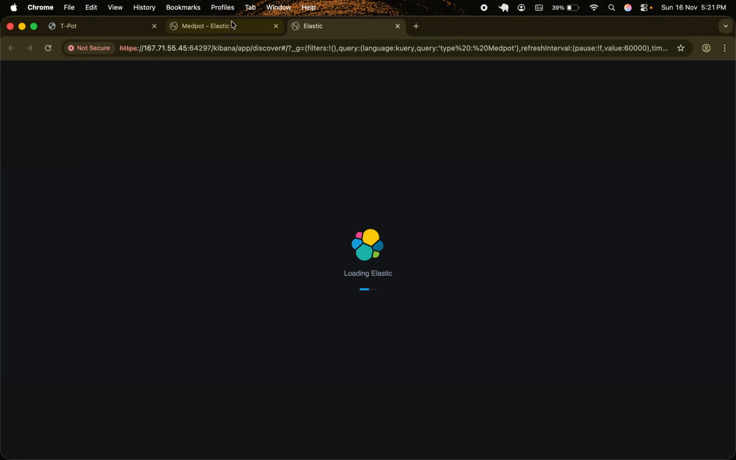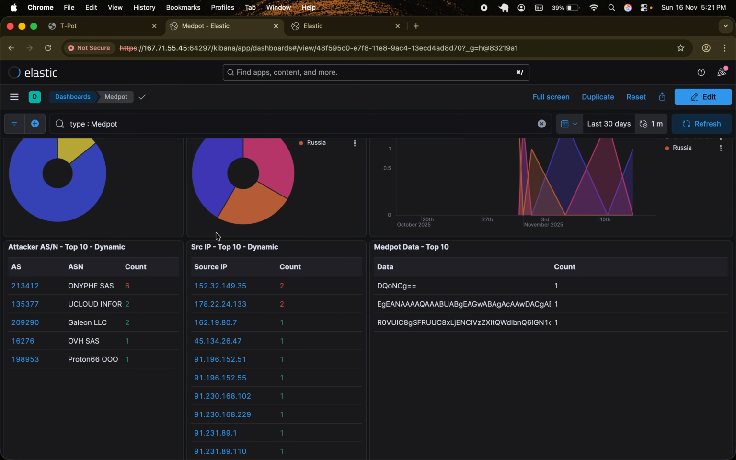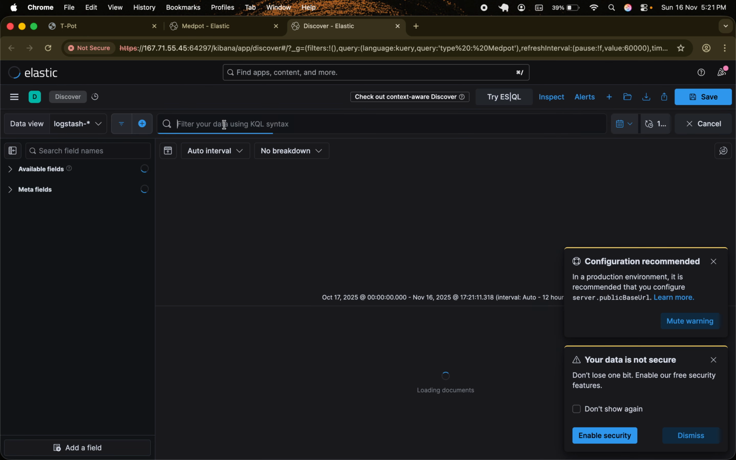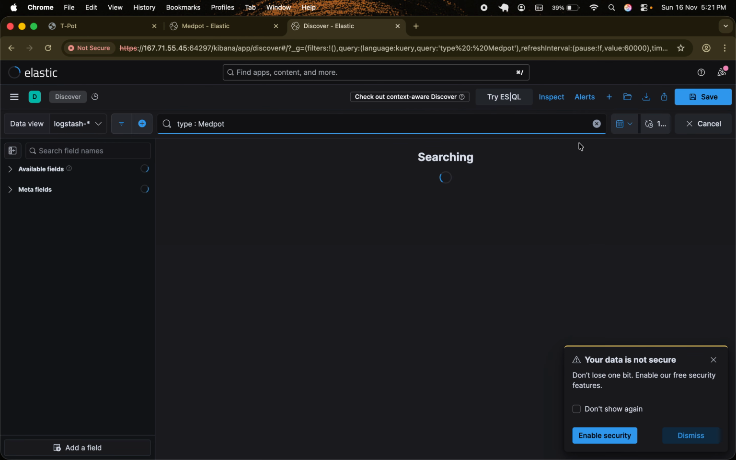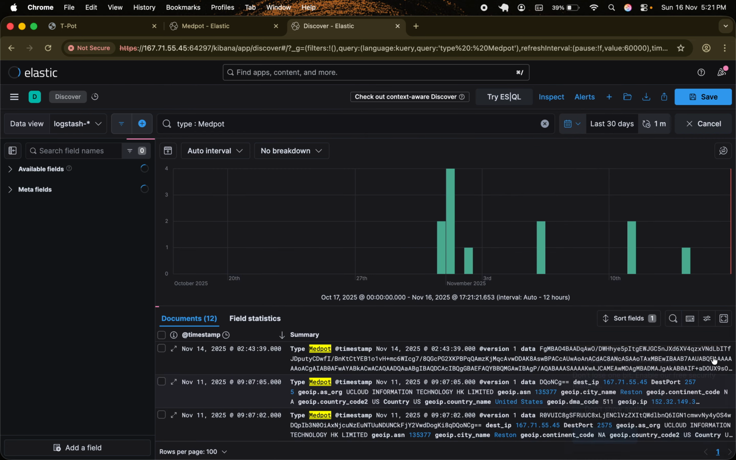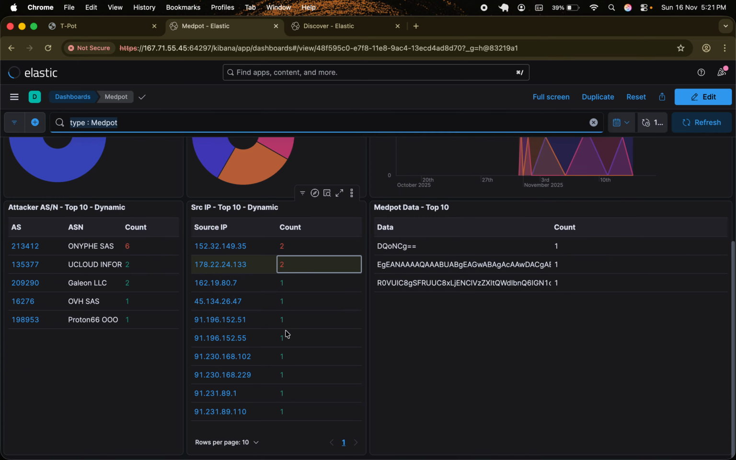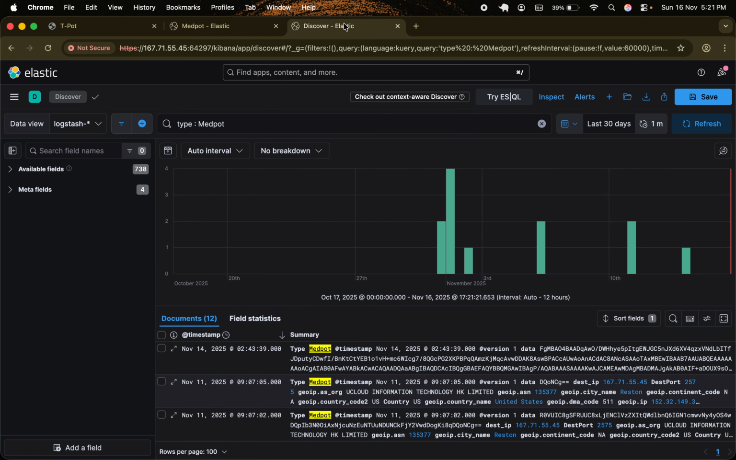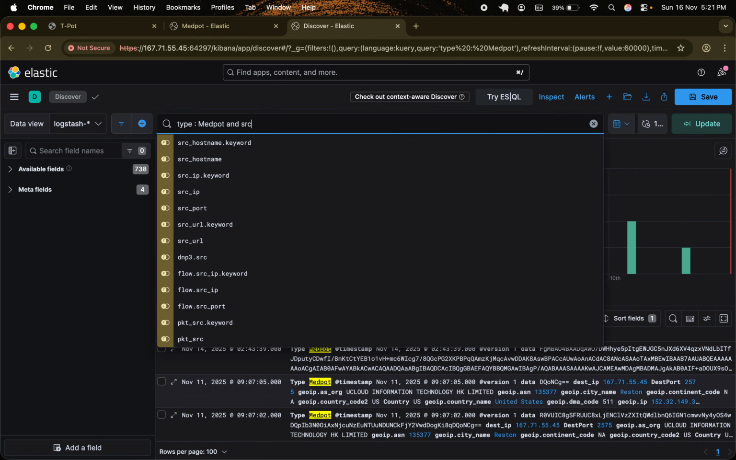Here we did some log analysis. These are some data fields that are coming over here, and we see how this attack happens. First of all we need to see the logs. We want to see the logs of Medpot, and these logs are obviously for the last 30 days. If we take the top IP, that is 153, as the source IP, we come here and print the source IP.